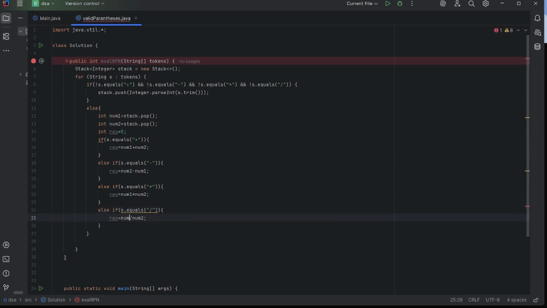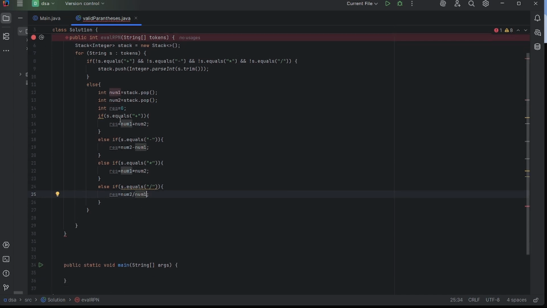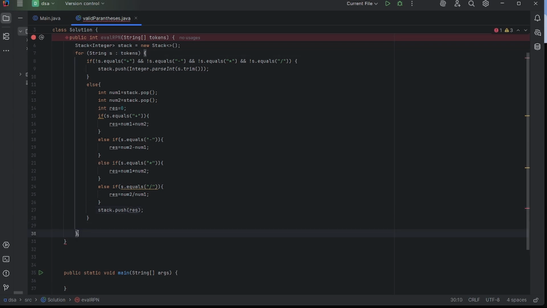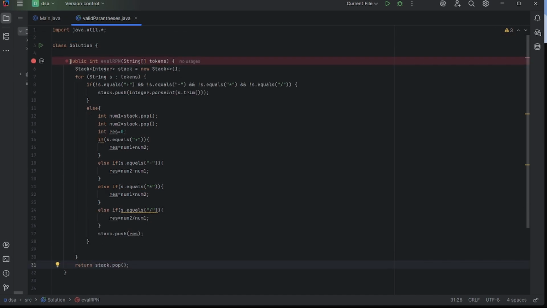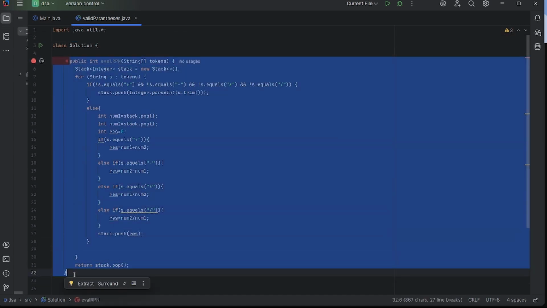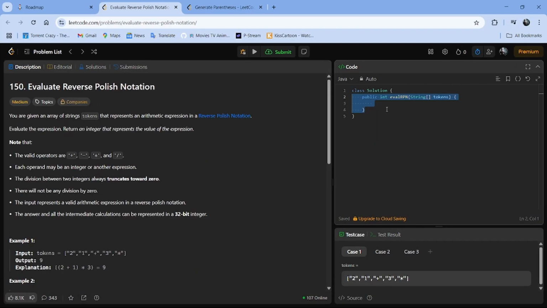So num2 num1, and then just simply push the res again and return the last number, which will be there. Let's see if that works.